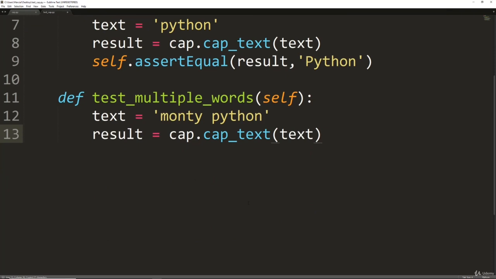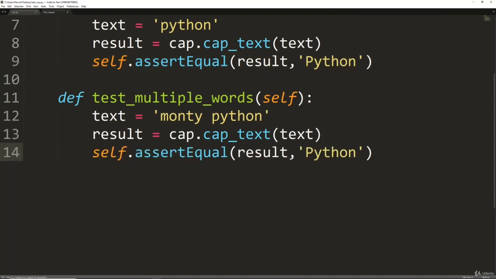So copy and paste that. I want my result to be passing in Monty Python to text, and then I will say self.assertEqual. Let's copy that line as well onto the new line, except in this case, when you call capitalize on this string, what it should do is capitalize the first letter of each of these words. So I should expect to see Monty Python.